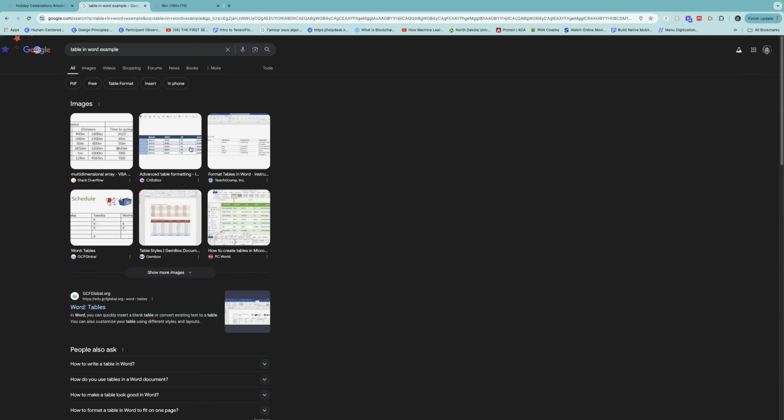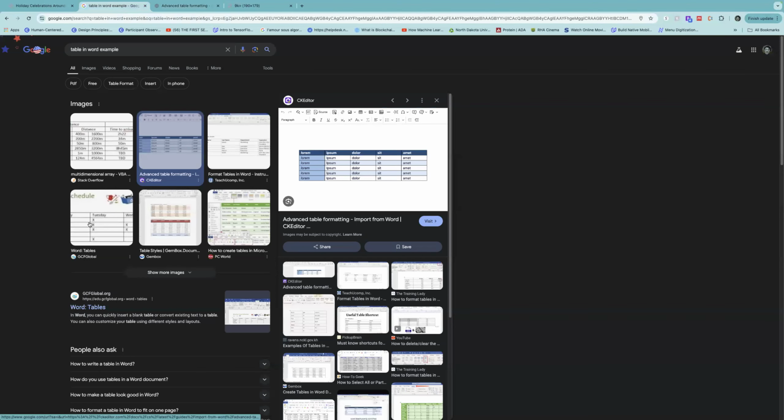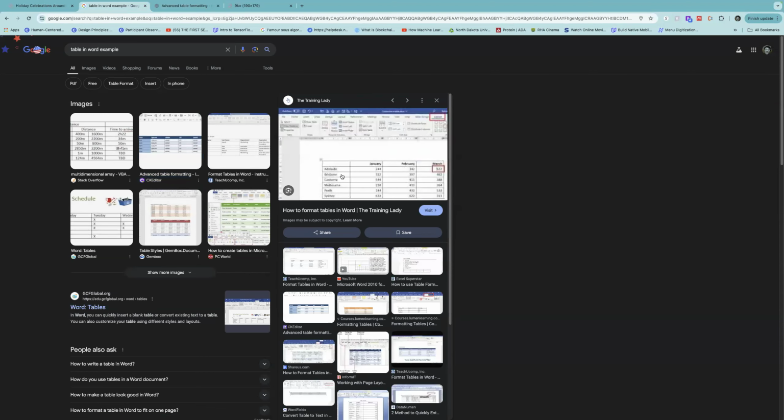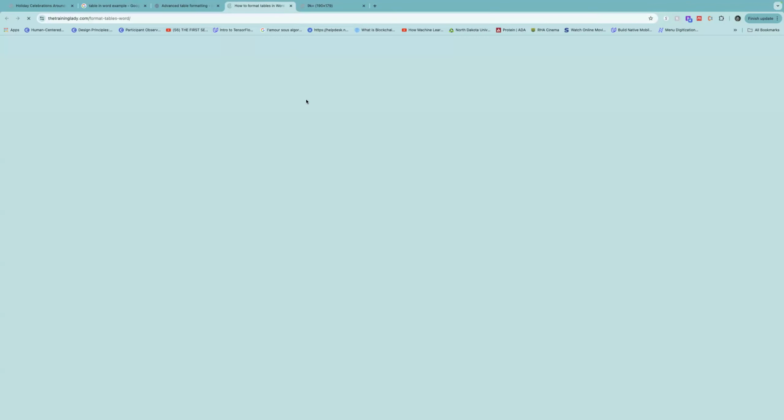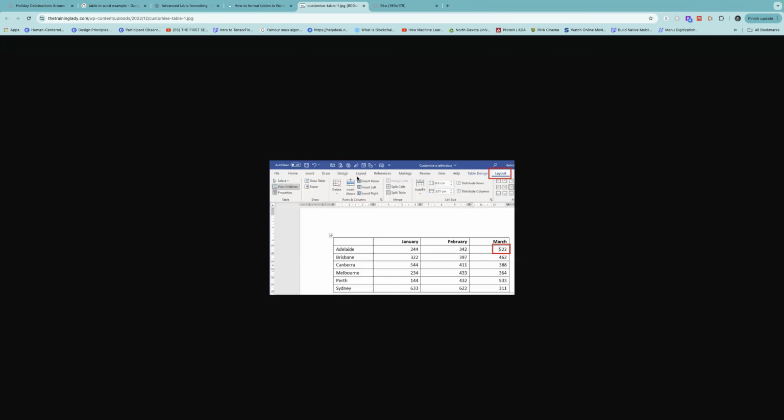This is an example of a table. Here, if we say these are the columns, so January, February, March are the columns. These are rows, Adelaide, Brisbane, Canberra, and then the values for each of these rows. These are rows and specific cells.